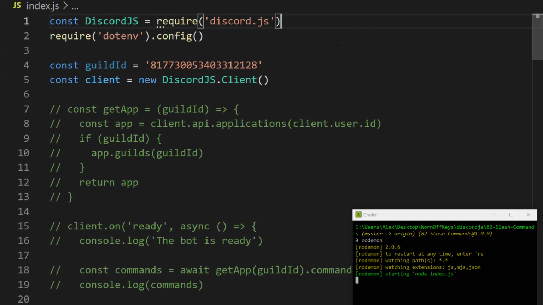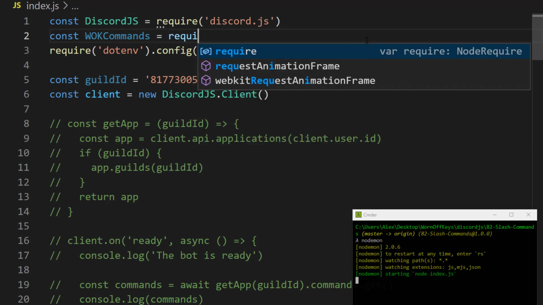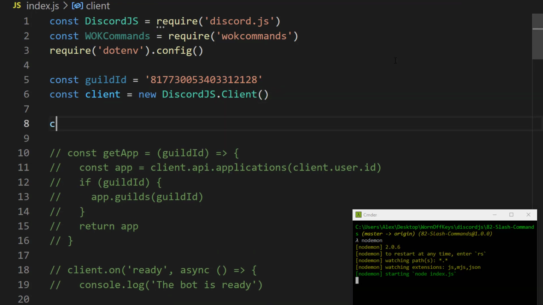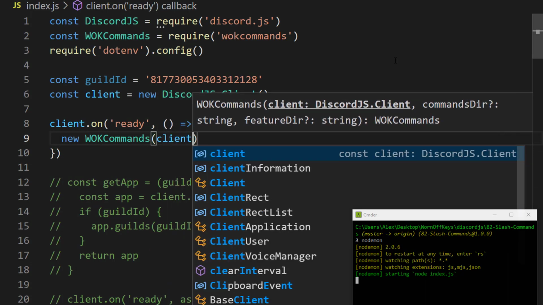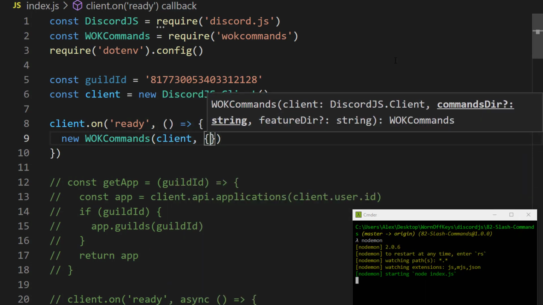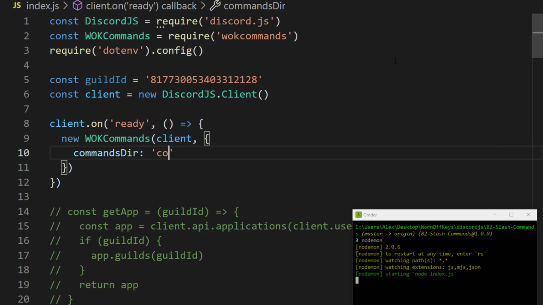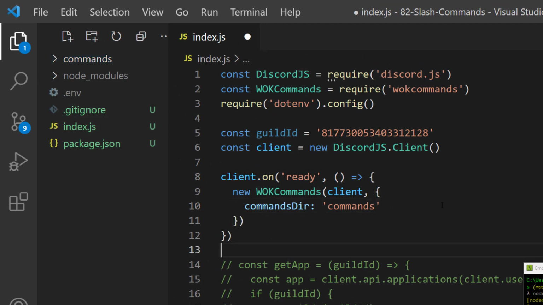And now within here, we're looking to import WOKCommands. So const WOKCommands equals require WOKCommands. We can then listen for whenever the bot is ready with client.onReady. And within this callback, we can now create a new instance of WOKCommands. New WOKCommands, we can pass in the client, and then an object here, which is going to specify the different directories and other options that we have. For example, we can say commands dir, and this will just be commands, which is a folder that we then have to create, as we did right here.